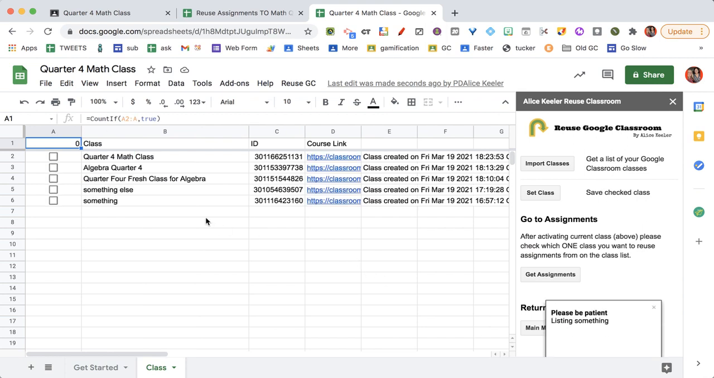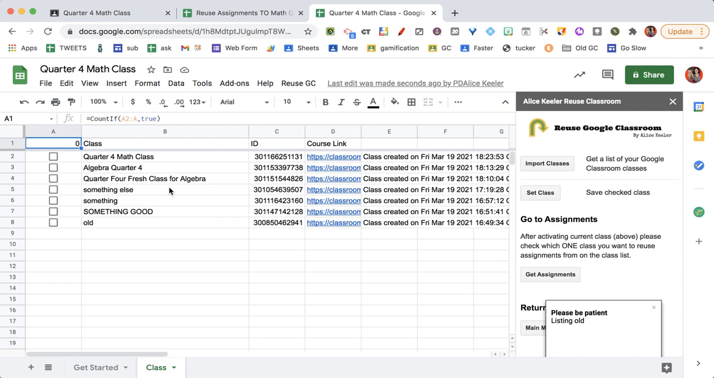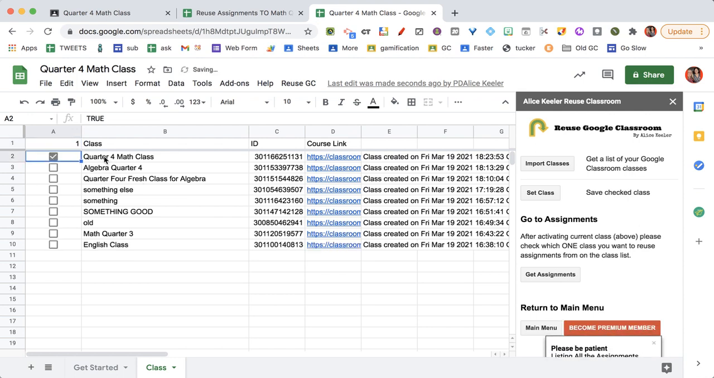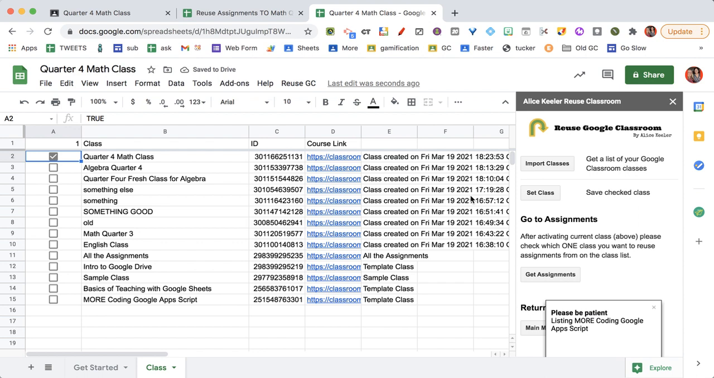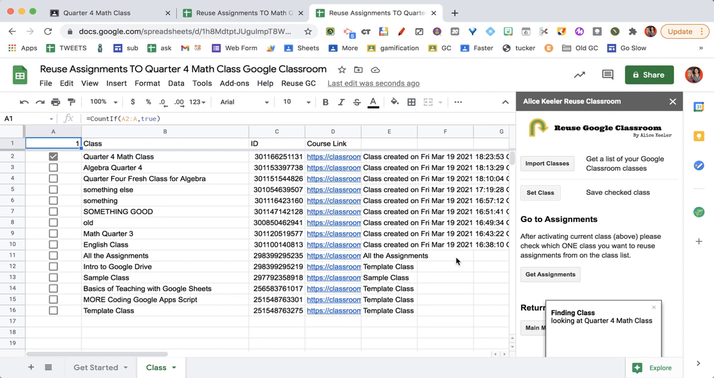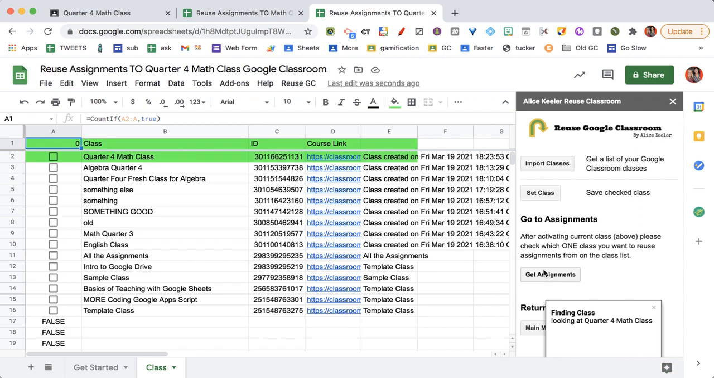And I want to set this spreadsheet to the same class. So I'm going to go here. This is the quarter four. I want to set it to this quarter four math class. Okay, I'm going to set the class. So once the class is set, I can go to get assignments.